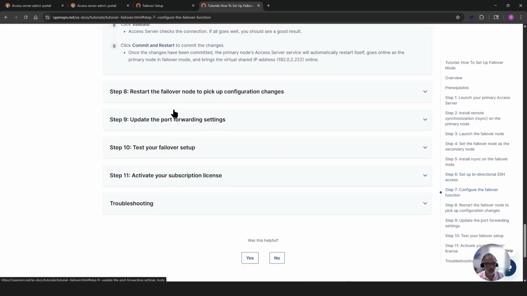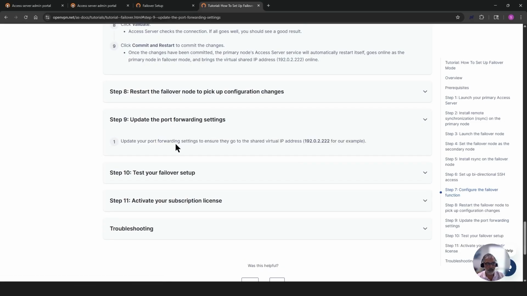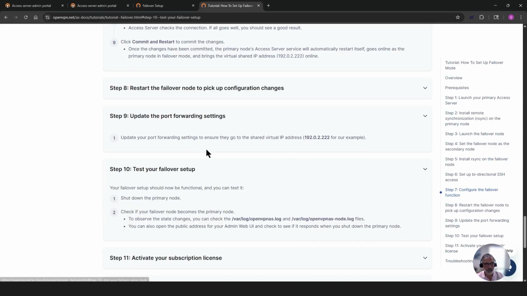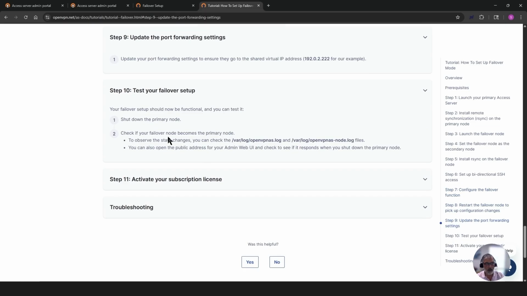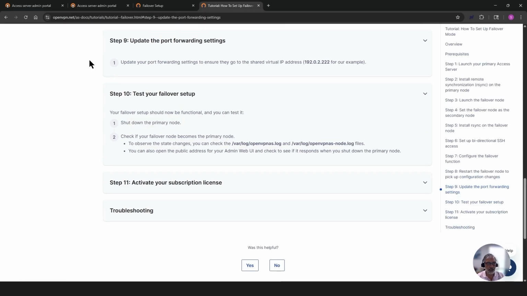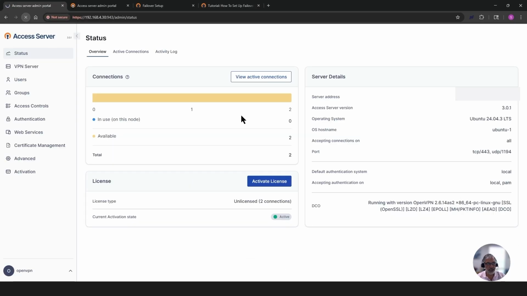Step 8, we already restarted the failover node to pick up the configuration changes. Now we're going to go to step 9, where you need to update your port forwarding settings on your firewall. I've done this on my firewall, and now it's time to test our failover setup. So first we need to shut down the primary node. But before we do this, let's look at this.